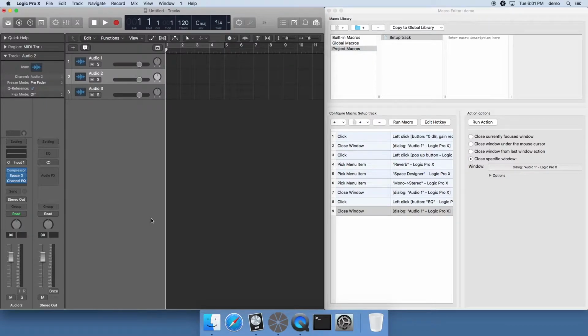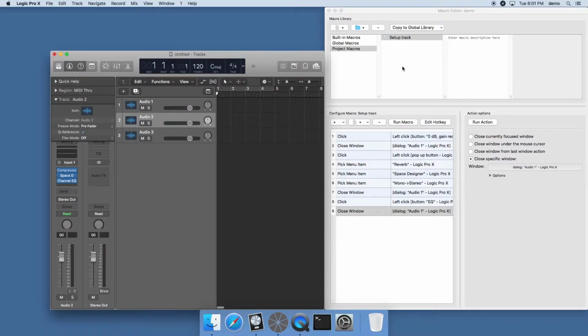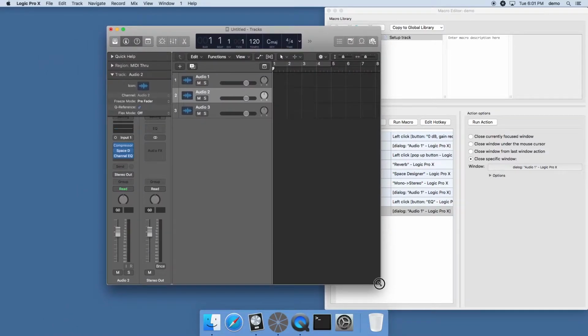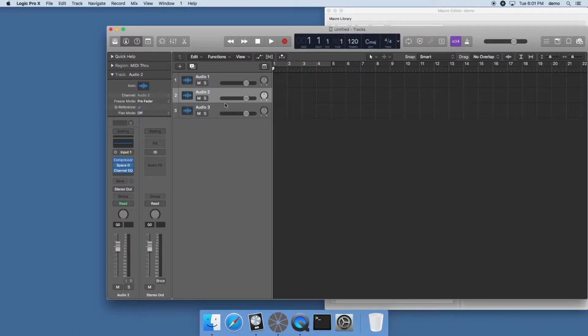One of the great advantages of FlexiDeck is that when you have it click UI elements, it actually finds them on screen rather than recording the specific point on screen that you want clicked. That means that I can resize the Logic window and move it around on screen and run the macro again, and it still works just as before.